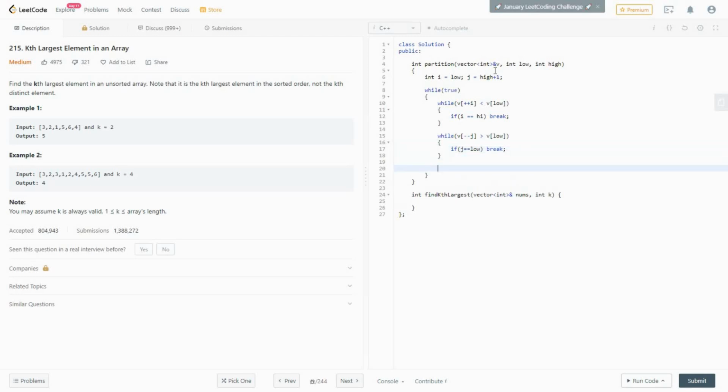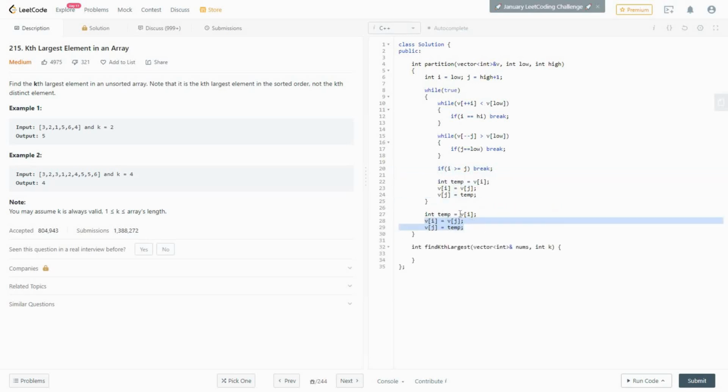Now if i and j have crossed each other, then I break. Otherwise I swap the values of i and j, and finally I swap low and j, and then I return j. So this is my partition method.